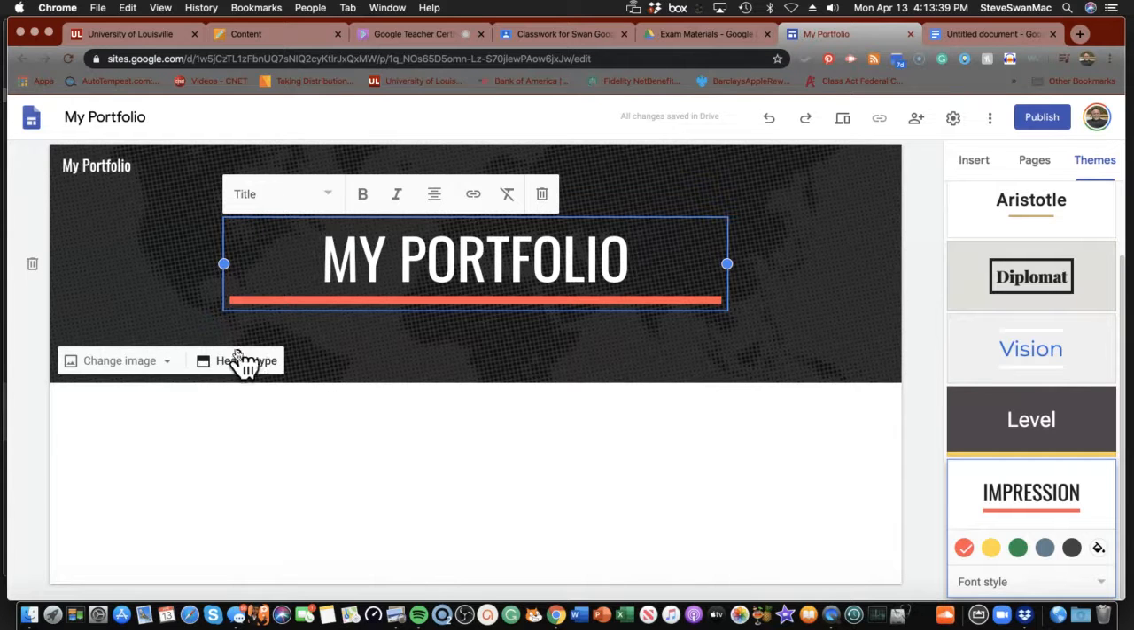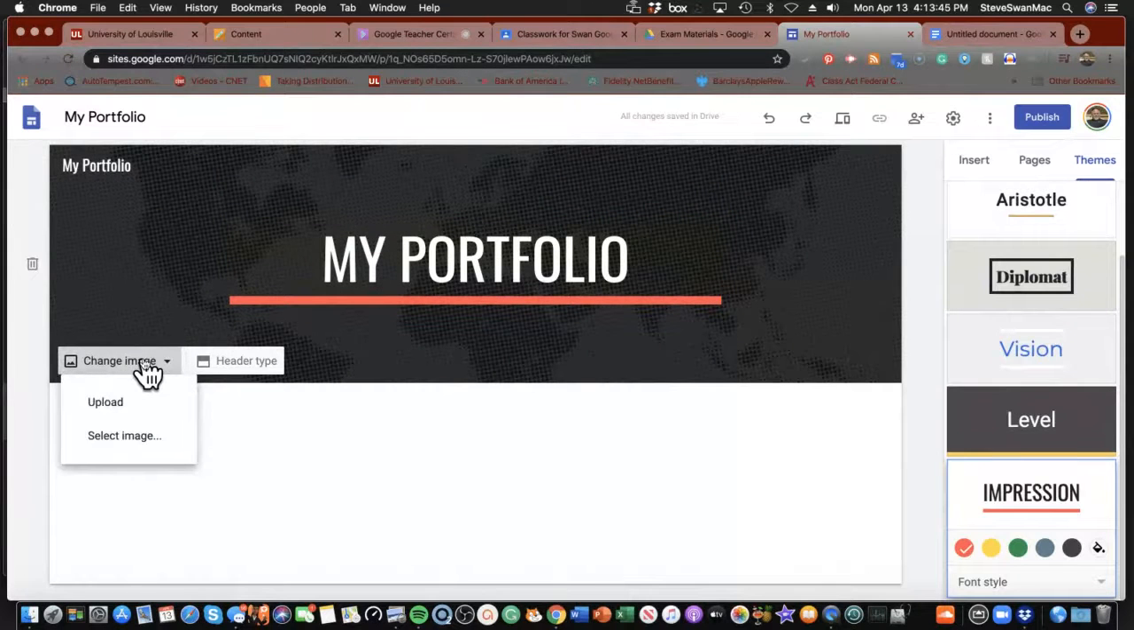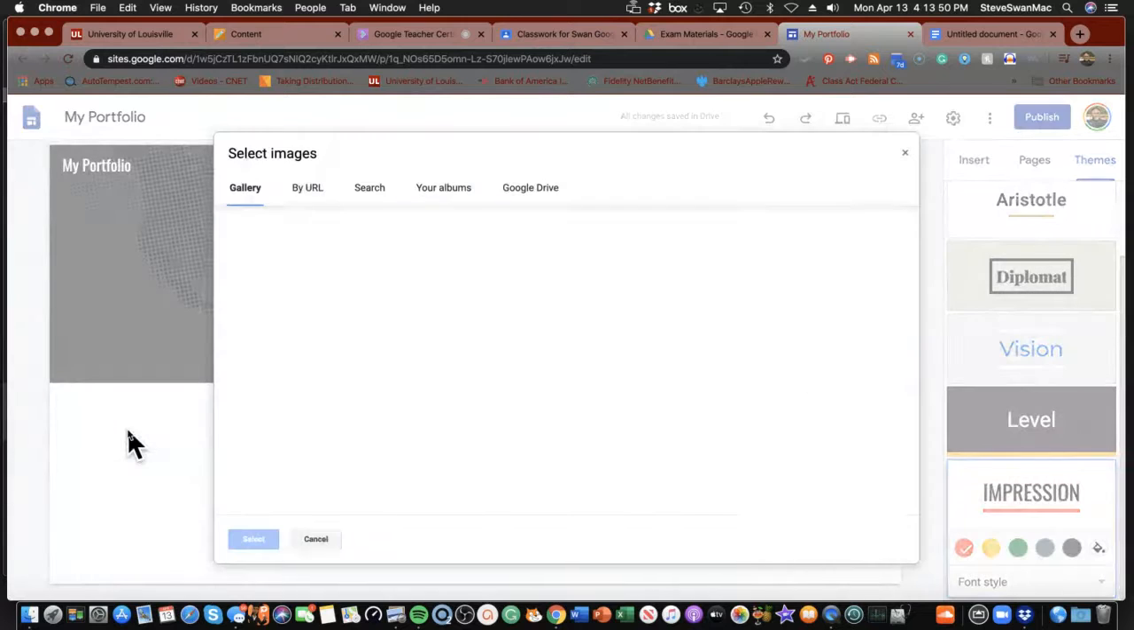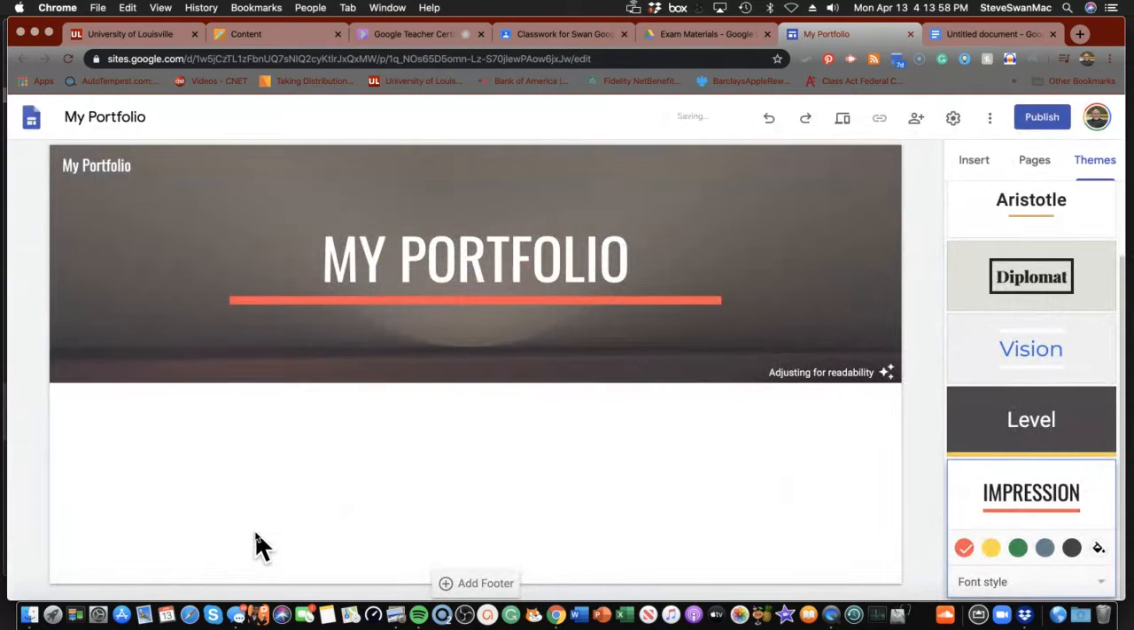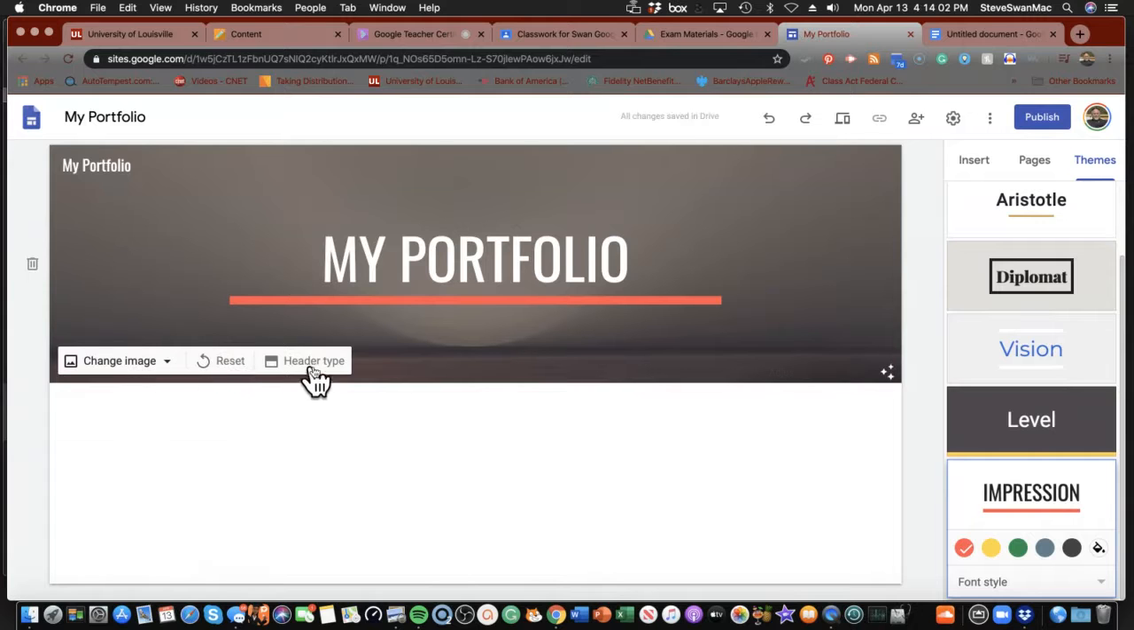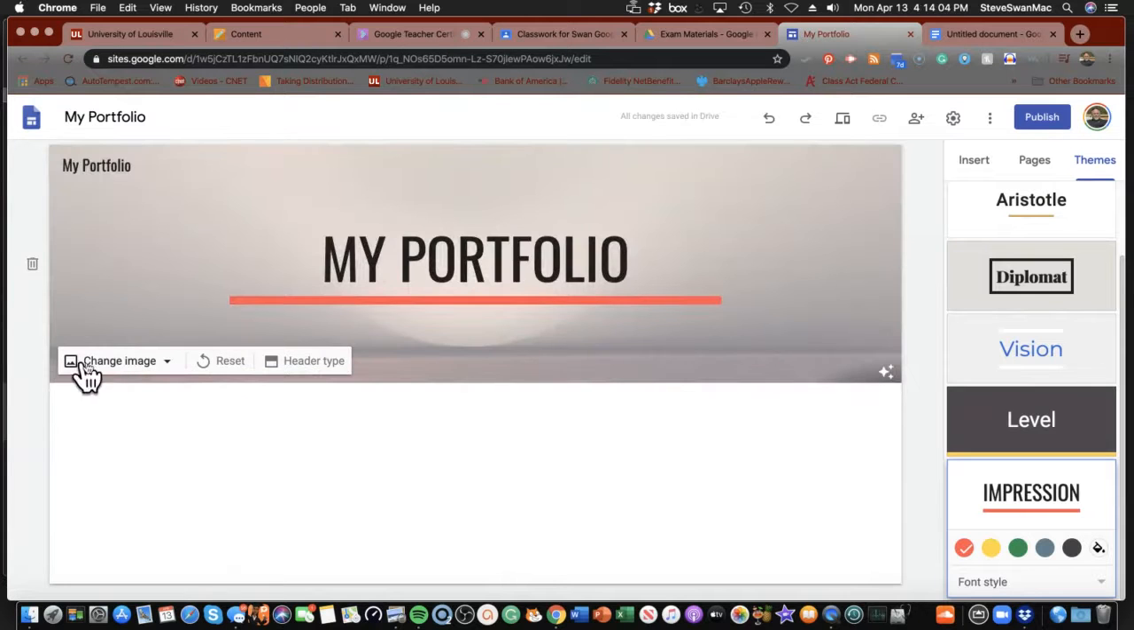So there we go. Now, when you come down here, and this isn't on the test, but I'm just showing it to you, you can change the image here for this background. So if I do a change image, as you can see, I get different looking backgrounds. And if I click on it and I select it, now I got that kind of look. I can reset it back to what it was, or I can go in and change it again, depending upon what I want to do.